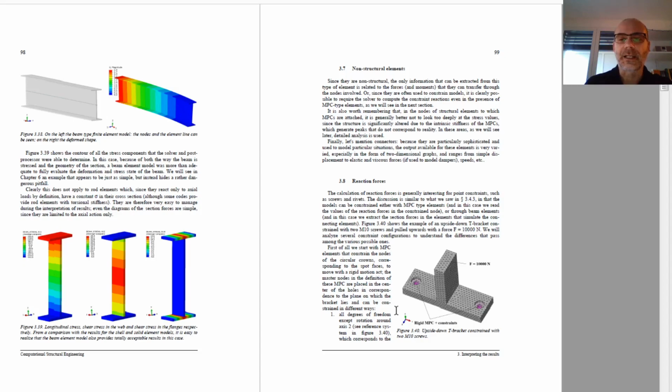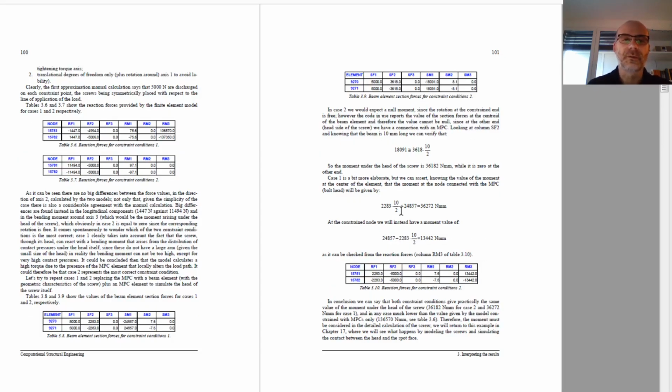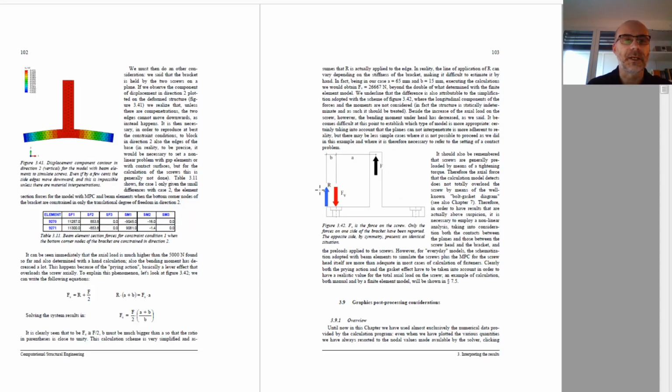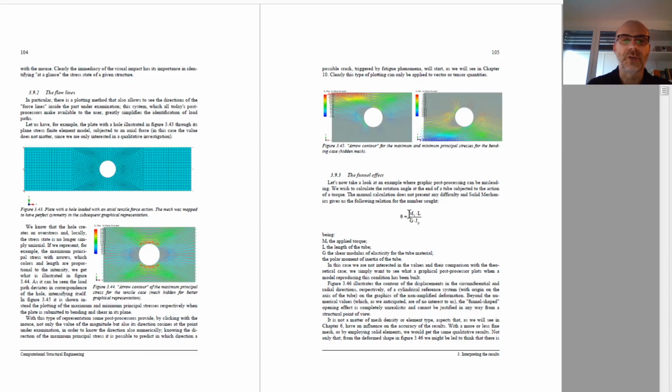Then a classical example here, it's taken like just a simple T bracket, which is pulled on the center part, and it's restrained by two bolts. So how to constrain this? 6 degrees of freedom, only 3, using only MPC elements, rigid elements, or maybe using beams to extract the forces. And here all the cases are presented. Also the prying action effect is explained. Also this example will be reused in the future chapters.